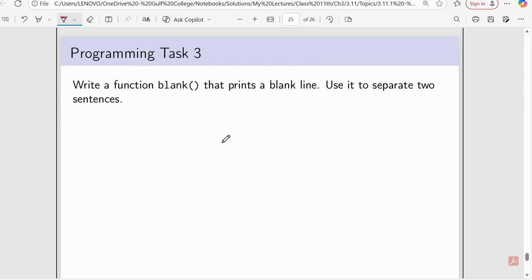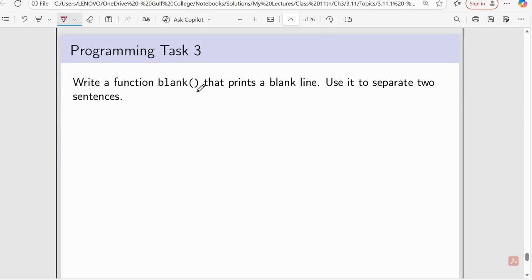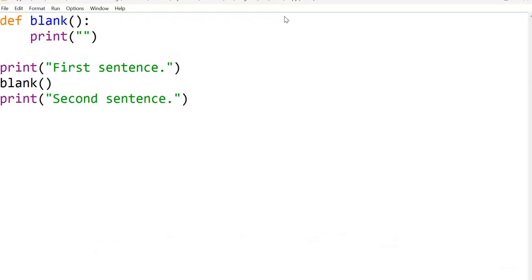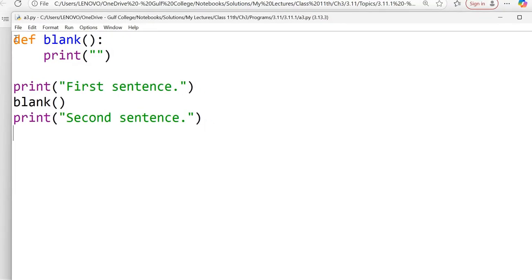The third program is: write a function blank. The function name is blank. You must write the same name, because I'm telling you to write a function blank. Then print a blank line. Use it to separate 2 sentences. What I did here: I have written def to define a function blank. I'm just putting a blank line.